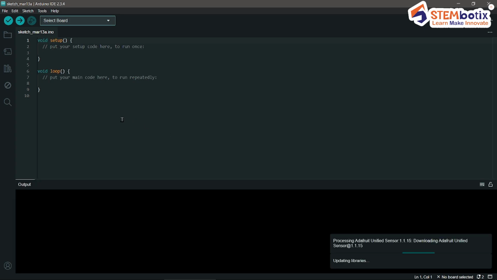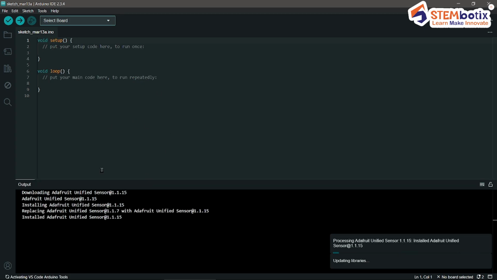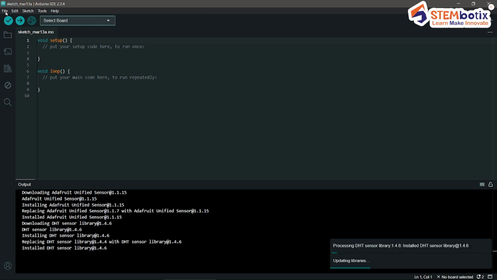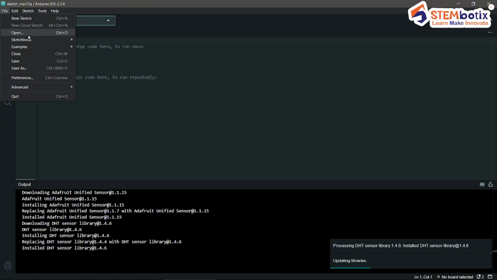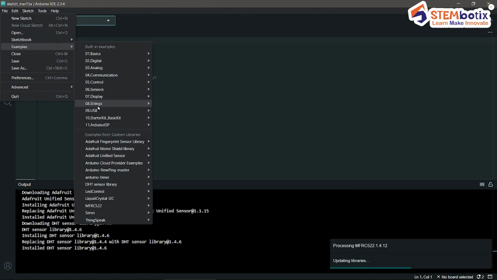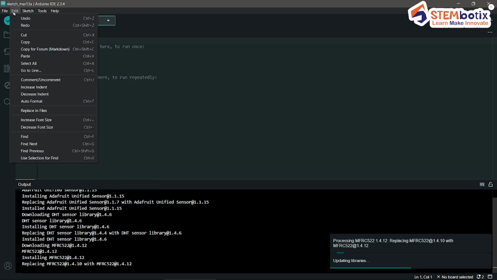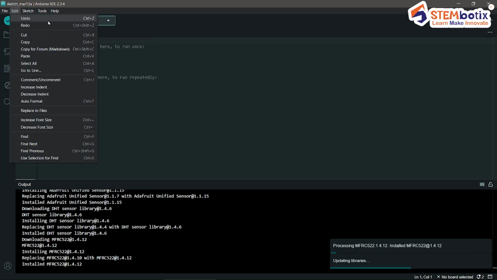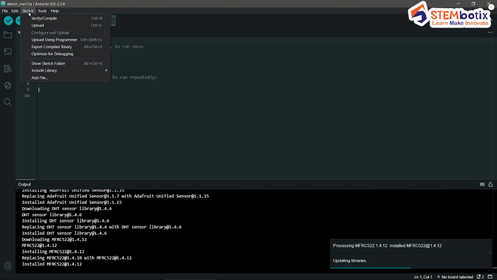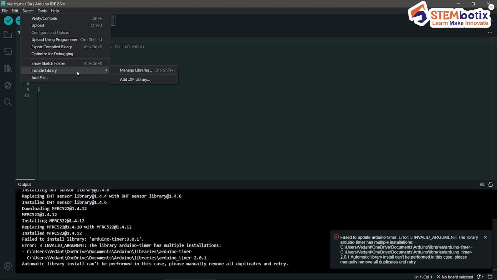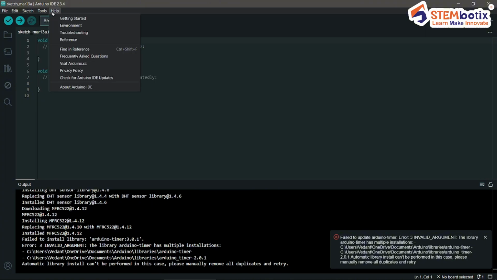You just need to answer yes to some instructions or agreements, and then you will be able to start your coding part. In here you can see this is your coding platform, which is your Arduino IDE. Here you will have different options, such as File, from where you can open files or see different examples. Then you can edit something, then you have all these different options. Then you have the Sketch option. If you want to include a specific library, then you can go from here or add a zip library. Then you have Tools and Help.